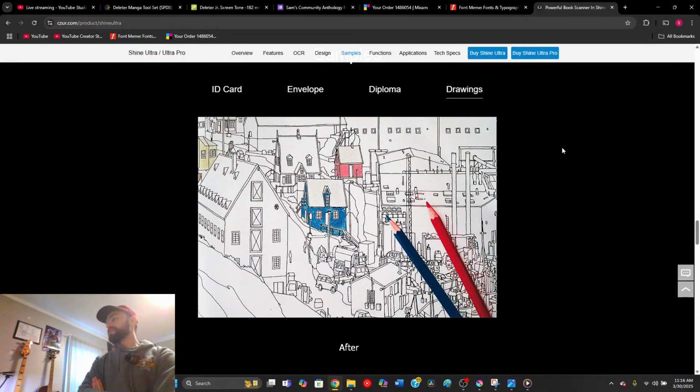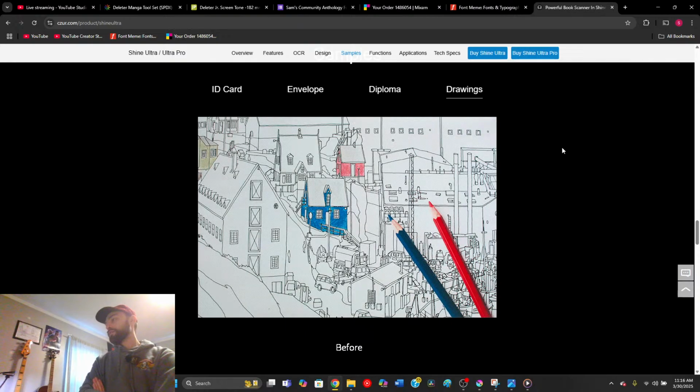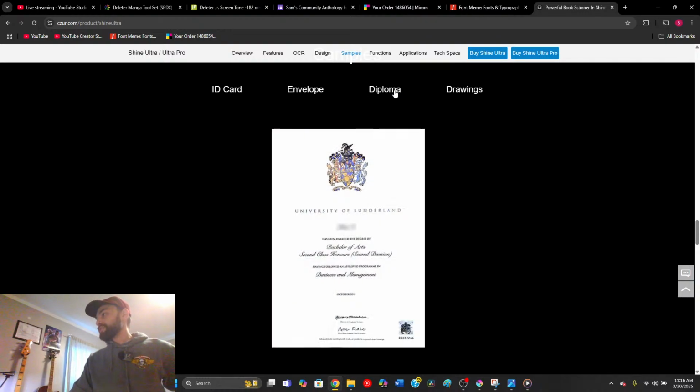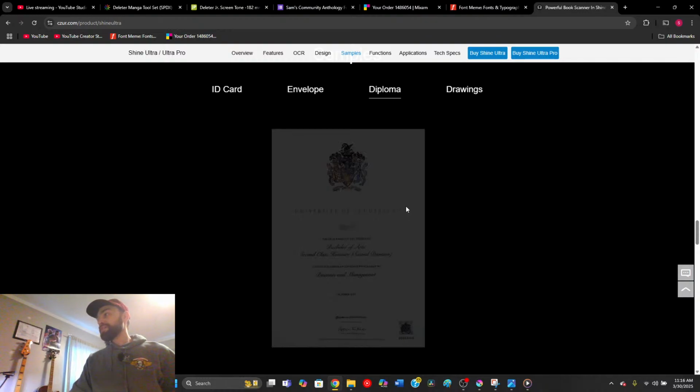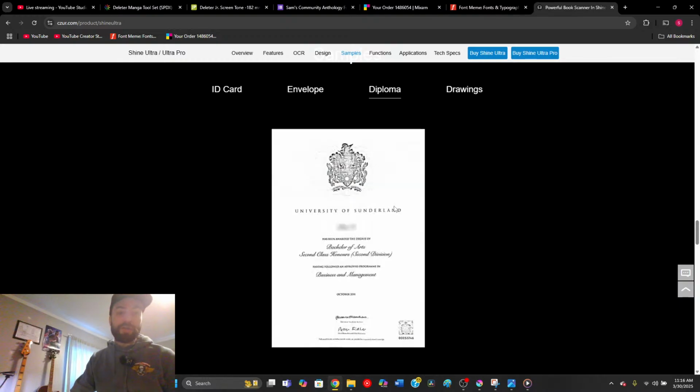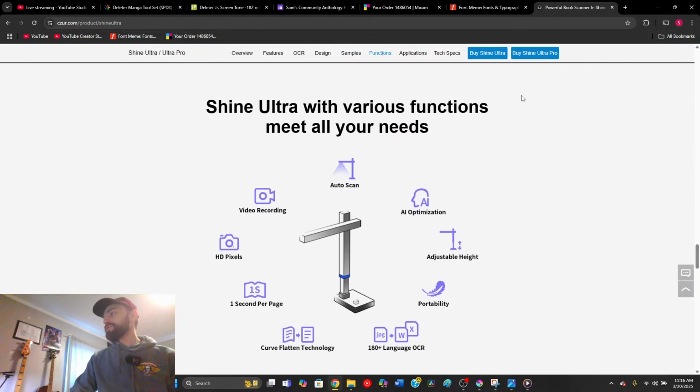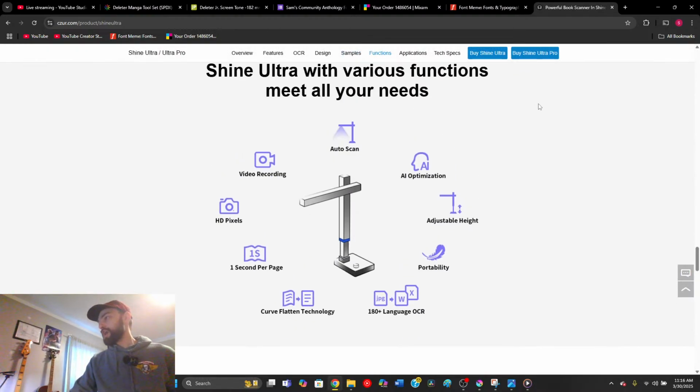So you can see it does mess with the color a little bit when you are scanning it in, so that's something to be aware of, because obviously it'll brighten it up, but that's something that you can correct at the scan itself inside the CZUR software, or something that you can correct inside your Photoshop.